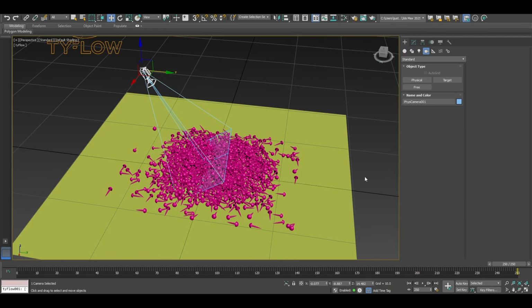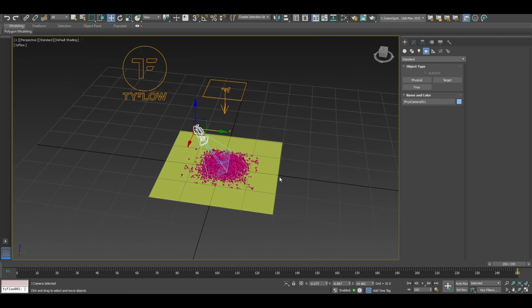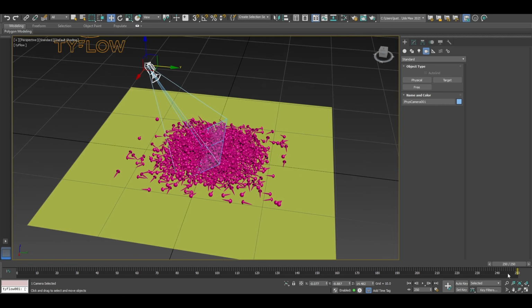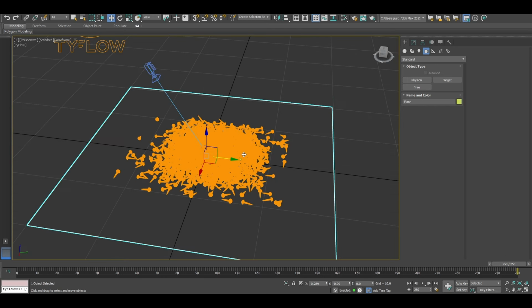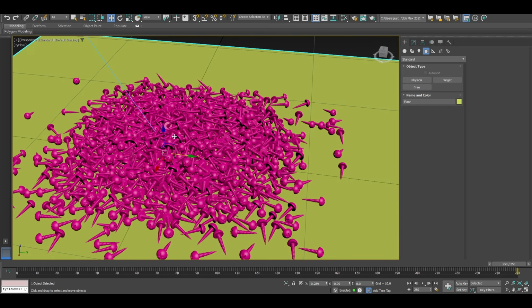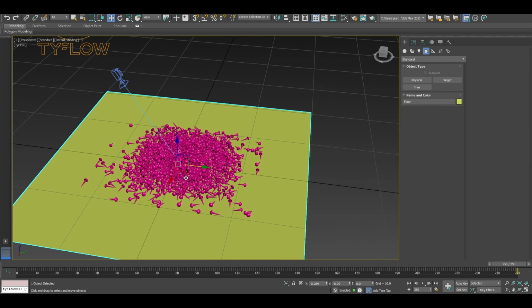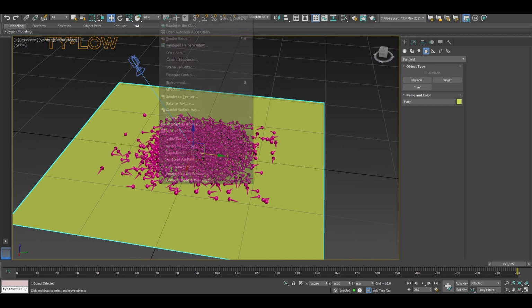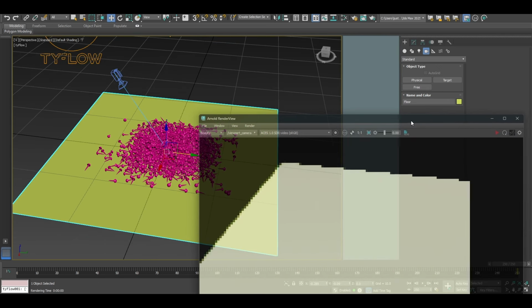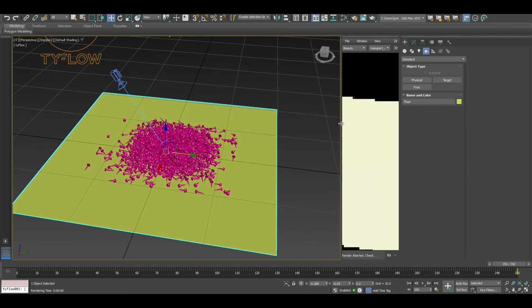Alright, so now the fun part begins. We're going to be on the 250 frame here for now, and we can also collapse this animation so it's just one mesh like this. But for now, I'm just going to leave it, and we're going to bring up our render view. I'll just drag this guy over here.